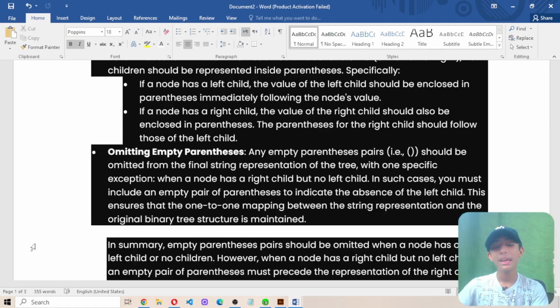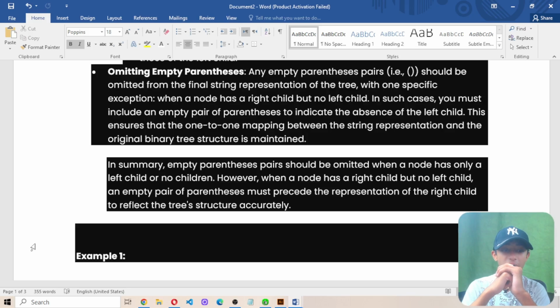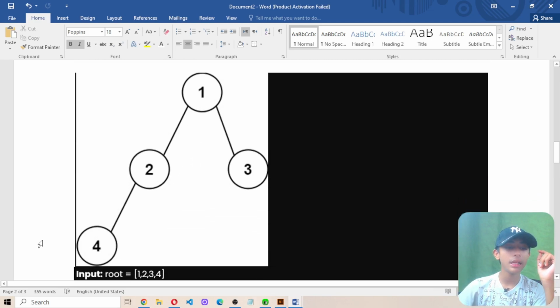In summary, empty parentheses pairs should be omitted when a node has only a left child or no children. However, when a node has a right child but no left child, an empty pair of parentheses must precede the representation of the right child to reflect the tree's structure accurately. Okay, now let's see our case 1 and case 2.